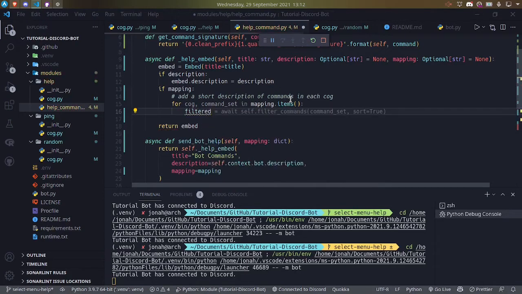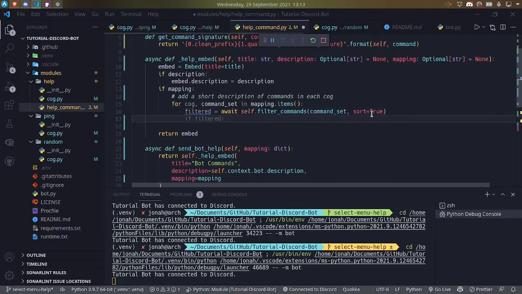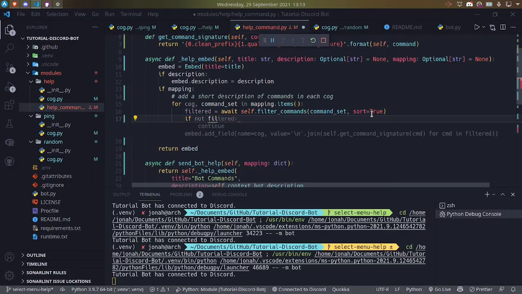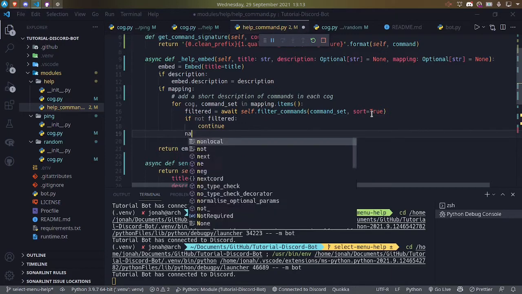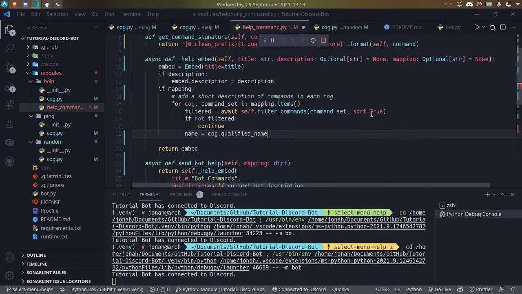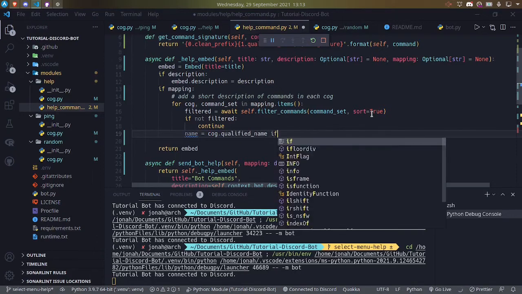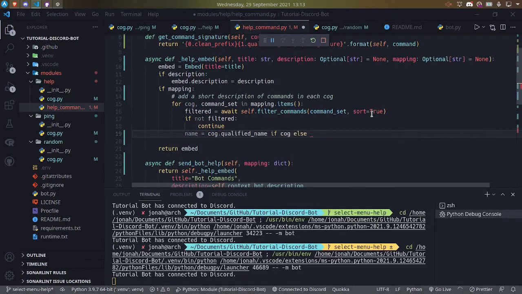First I'm going to filter the commands, because that way we'll only see commands that the user is allowed to see. For example, if we have admin only commands, those will not show up to every user. So you can say filtered equals await self.filter_commands and give it the command set, and sort equals true. If this is empty, so if not filtered, then we can just continue. Otherwise, we'll want to add all these to the embed. So let's get the name of the cog. We can say cog.qualified_name. If we have some commands that are not in any cog, this could throw an error because the cog would be none. So we can say cog.qualified_name if cog, else no category.